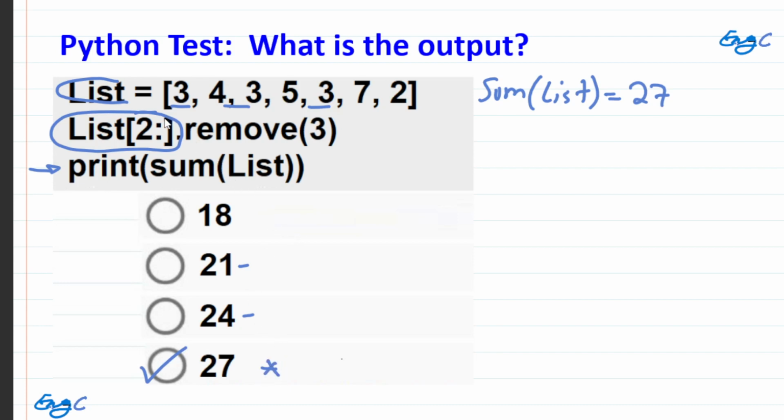Out of curiosity, if we want to see what happens to the new list we define here, it's as if we define a new list, a new list that is made using the elements starting from index 2 onward from the original list. So in the new list, we are using these elements.